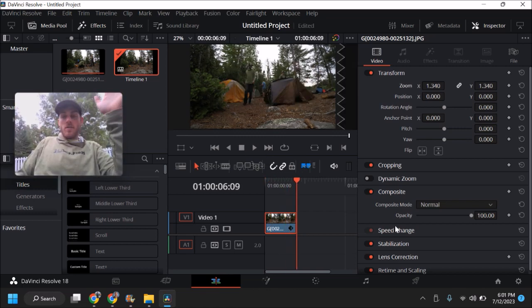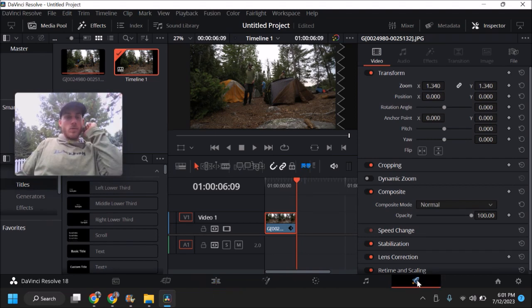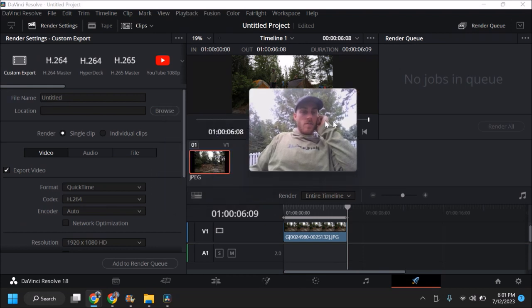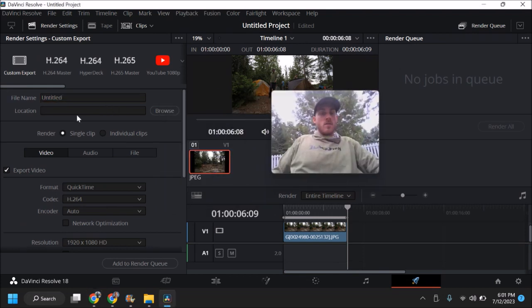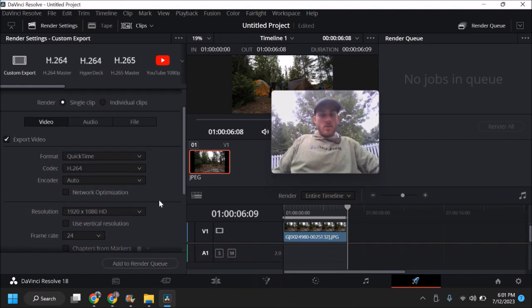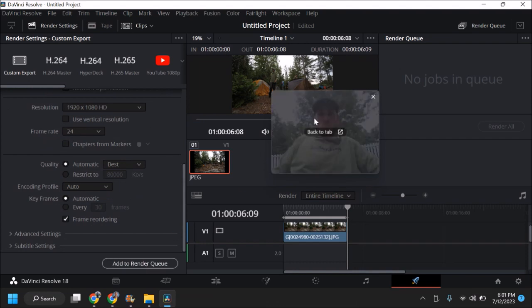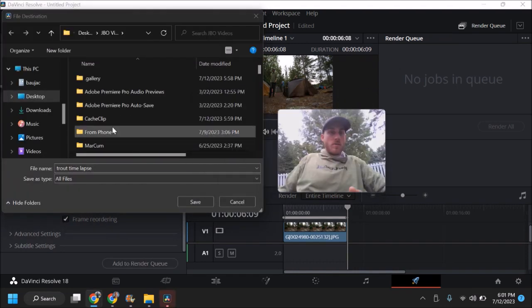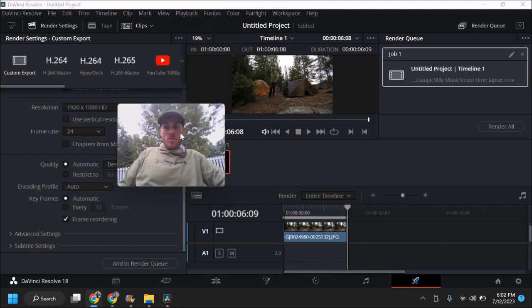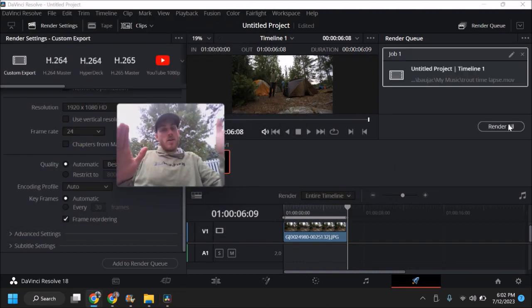Don't worry about that. When you go to the rendering right here, I'll save it as, I'll just save it like trout time lapse, right? And then I'll just add to render queue. Oh, I have to choose where I want to save it. Sure, desktop. Add to render queue. Boom, there it is. Just render it. It'll download, and I'll show you what that looks like.